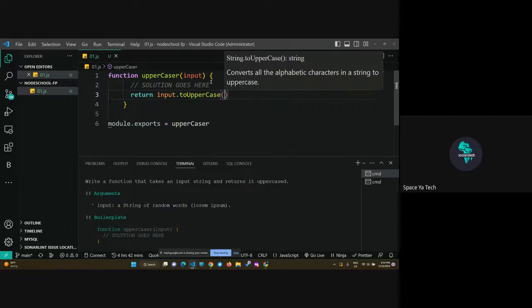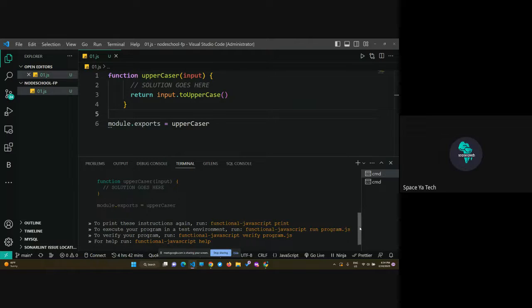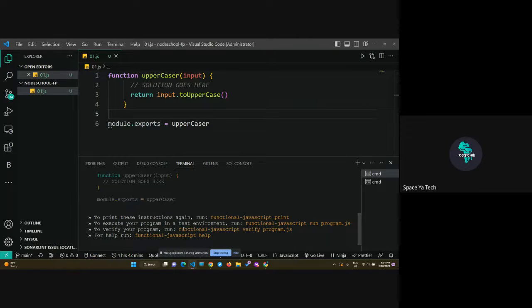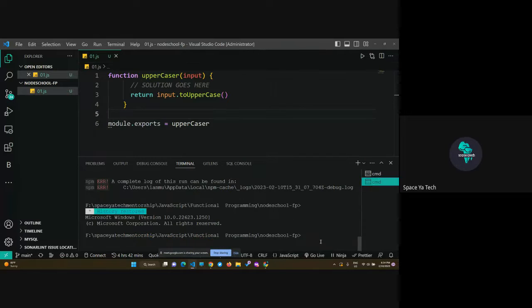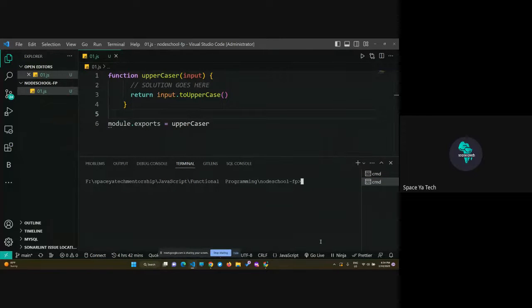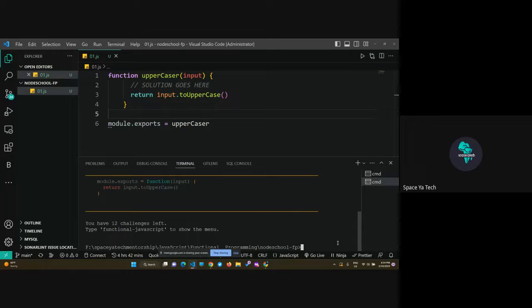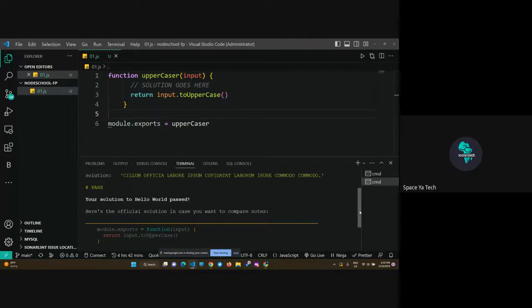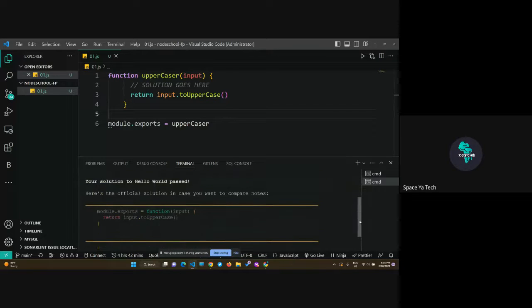Okay, and then once you're sure of your solution, you can verify it. So you can run functional-javascript verify program.js. In this case, it's 01.js. So we will run functional-javascript and then verify 01.js. You can see we passed that challenge. So now we can go to the next one.